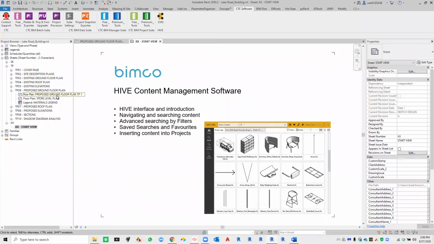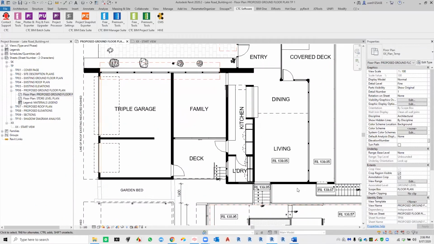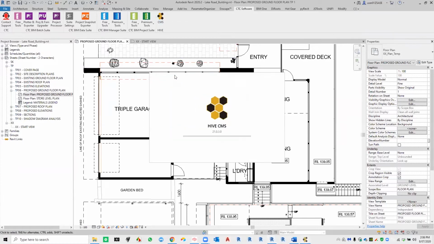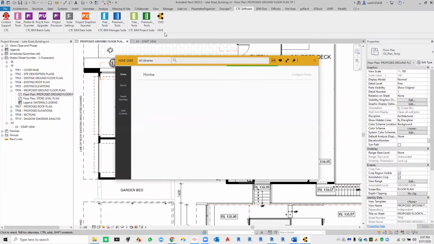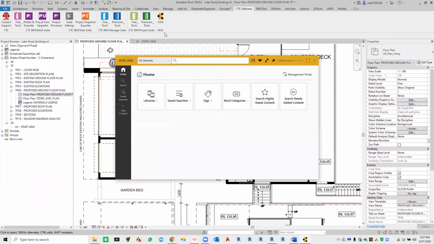So we're going to jump into a floor plan here, and we're going to bring in some content as we go through the platform. To launch the software, you'll go to the CTC tab on your browser and click the CMS button. There's HIVE written down below it. That's going to launch, and once that's launched, it's going to ask you to log in. I've logged in previously, so it's remembered that and just logged me in automatically, which is nice. So you're presented with this home page.